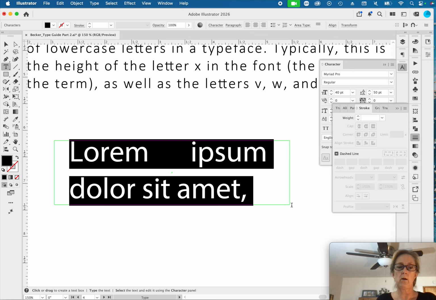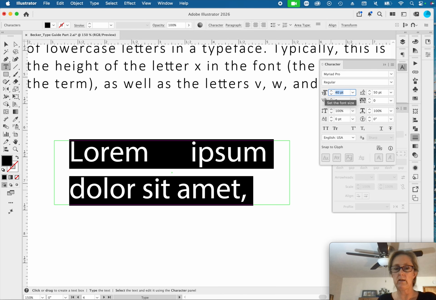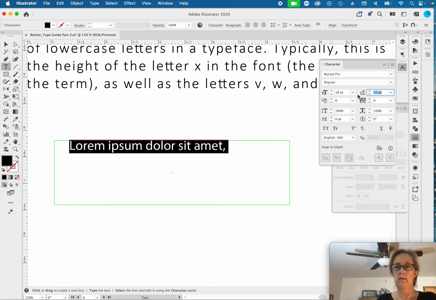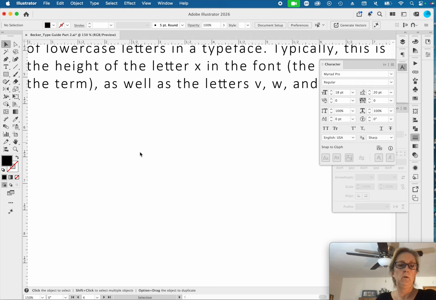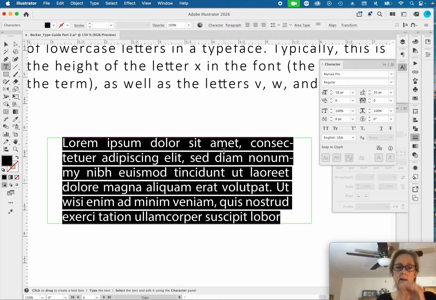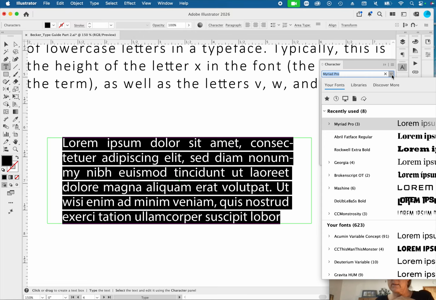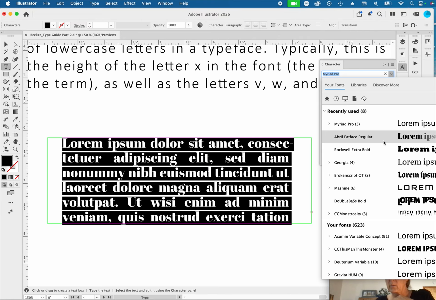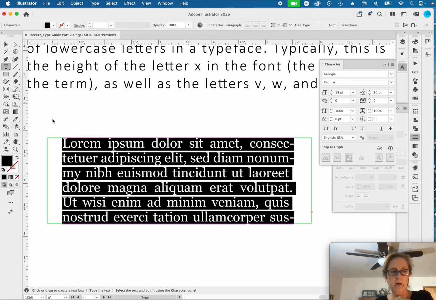So again, go ahead and make a smaller one, 18 on 20. We'll start that over and just let the Lorem Ipsum come in. Okay, so this is not a serif font. We can go to this one. This is a serif font. Very difficult to read though. There's Georgia.